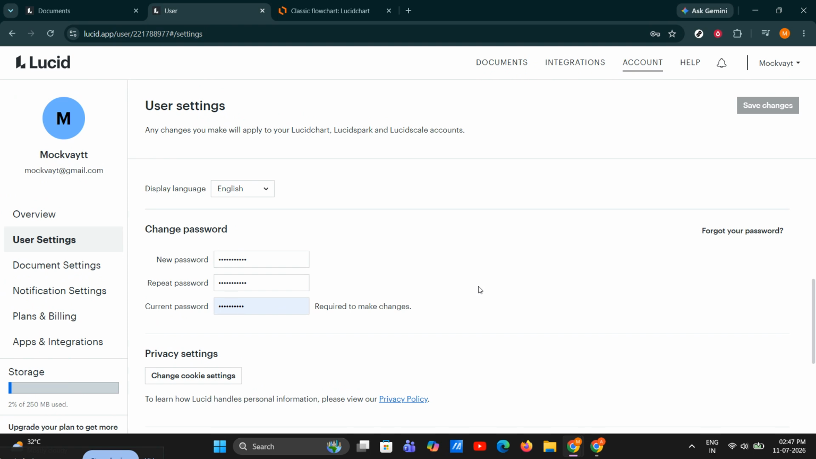It only takes a minute once you know where the settings are, and updating your password regularly is a smart way to keep your account secure.